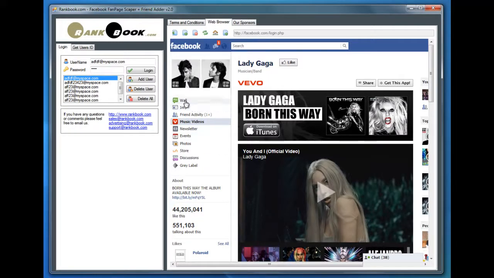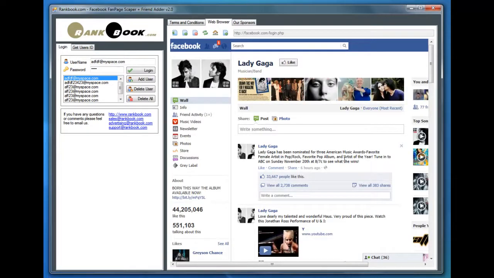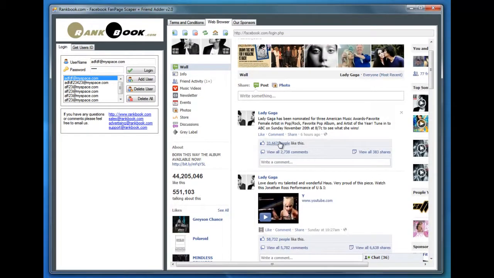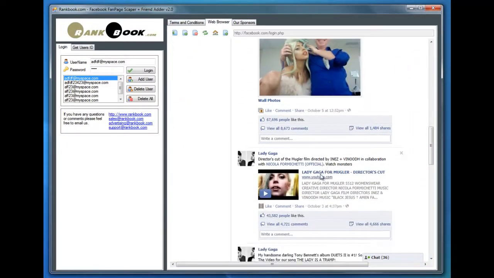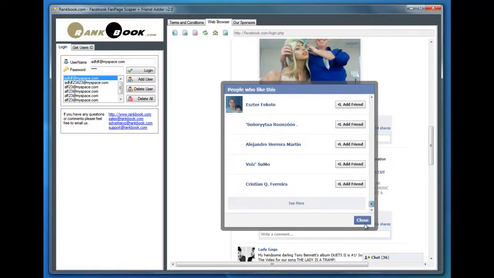So what you're going to want to do is click the wall, and you can do this with any post, by the way. I'll go down and look at this one: okay, 67,000 people like it. One of the things is Facebook will not show you all of these 67,000 IDs. I think they usually show you about 400 or so. So I'm just going to keep clicking See More, so that we can get all these here.